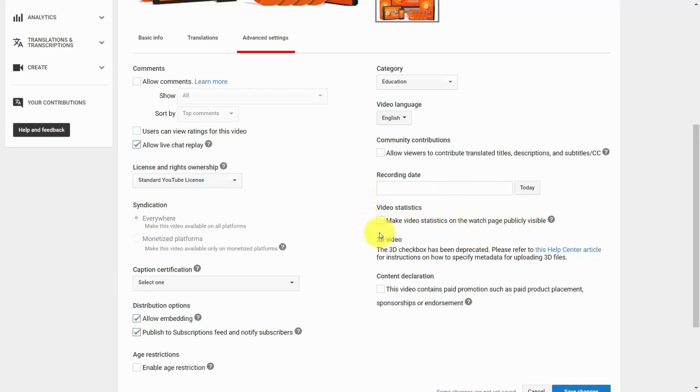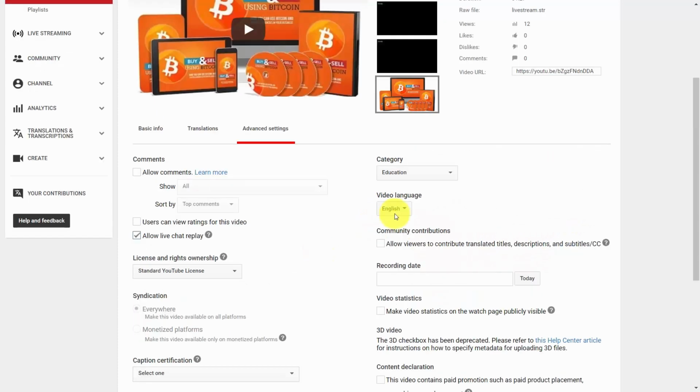Again, in some cases, knowing what these statistics are, being able to access them on the watch page, will, in some cases, make some people want to watch. In some cases, not. So again, another thing that you'll want to monitor and decide and test. And of course, you will want to determine whether or not you want to allow comments on your video.